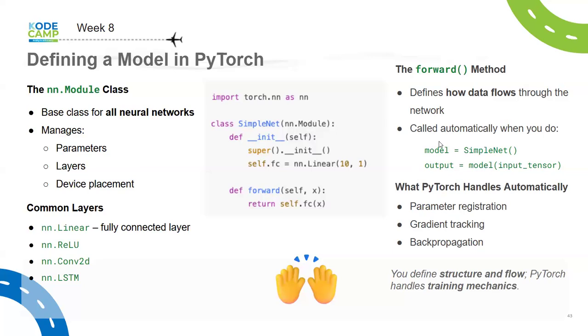When you create a model and define a forward method, you can just create an instance of it, like model equals SimpleNet. Then you pass the input as an argument, and you call the model as if it were a function. Under the hood, this will internally call the forward method and do the calculations, and the output you get will be the prediction from your model.